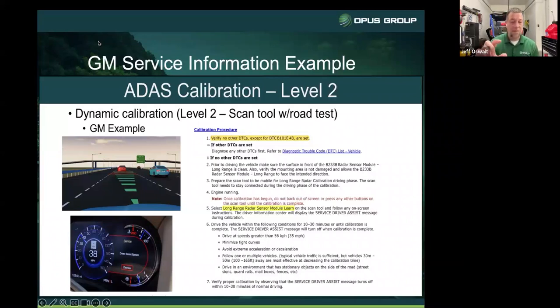I really think that this information here with GM, when it comes to dynamic calibrations, a lot of this can be moved over to all the manufacturers, because not all of them are going to give us this type of information. And I have found in the hundreds of calibrations I've done, this information really holds true to just about any car on the road. That's why I did put this in the slide for you guys. I wanted you to see it.